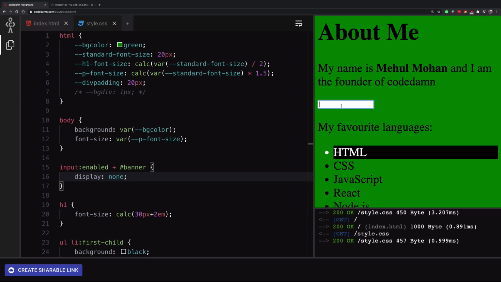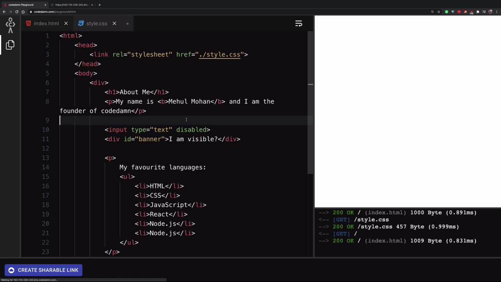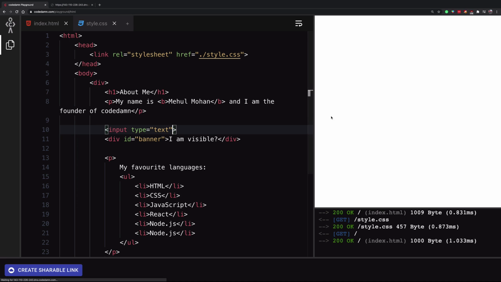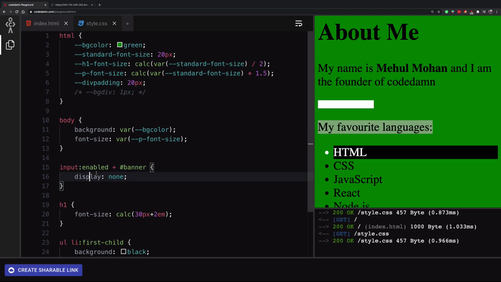So you can see right now the input is enabled. That is why the banner is not displayed. Let's assume that there was a button here which disables the input field, that is, you cannot really enter anything else. If I add a disabled attribute to mimic that behavior, you can see now that because the input is disabled, I am able to see the banner. If I remove this, I will not be able to see it. So again, this is also a pseudo selector.